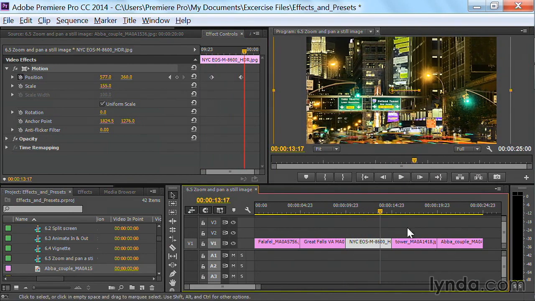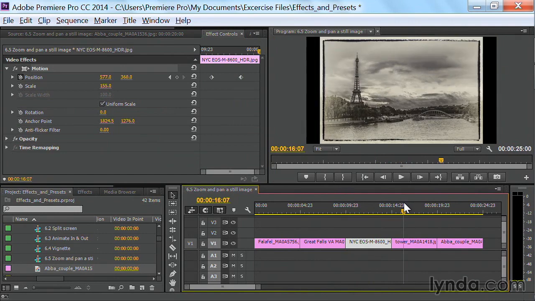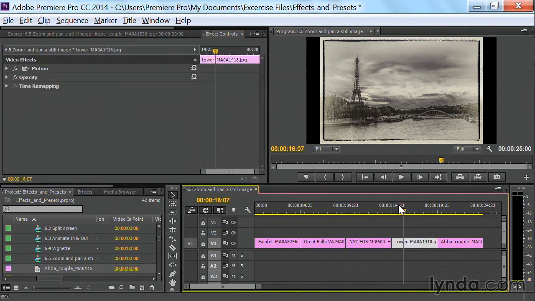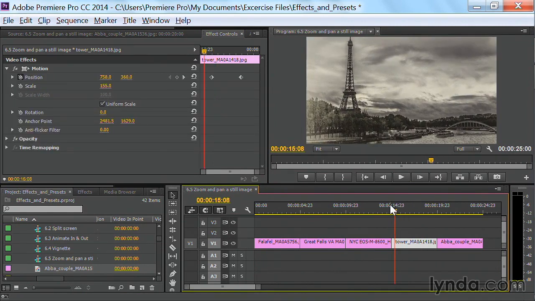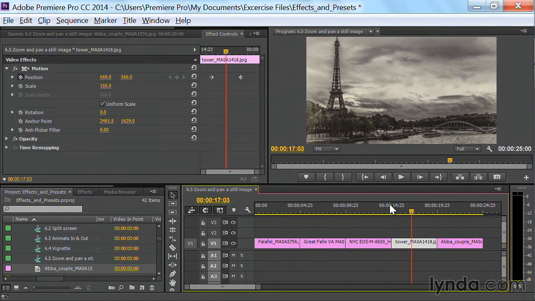an image. Once again, if I wanted to apply this to yet another clip, in this case, I can simply go copy, Control-C, Command-C, select this next clip, and do Control-V, and now I have a nice little pan in Paris. So that's a quick overview of how you can create moves for still images, pushes and pulls and pans.